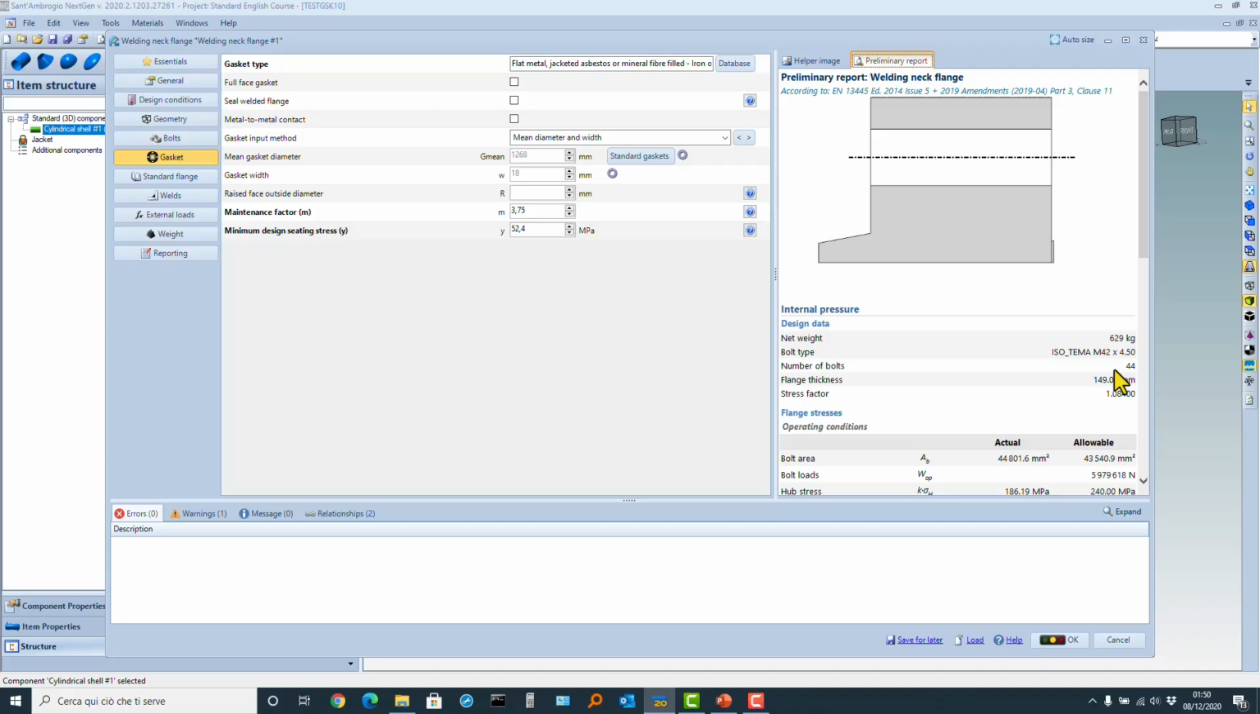What does it mean? Because bolts are ISO. But in TEMA, the characteristics of ISO bolts are slightly different from the characteristics normally used. So the bolting area is a little bit less than usual. Since we have decided to be in accordance also with TEMA, this choice was necessary. Now, there is a warning, a yellow warning. Let's check what the yellow warning is.